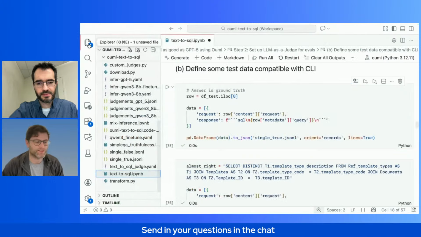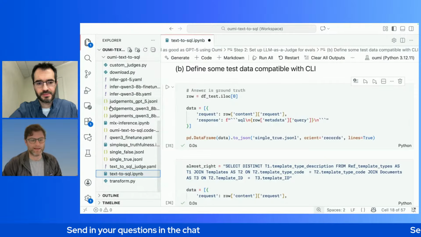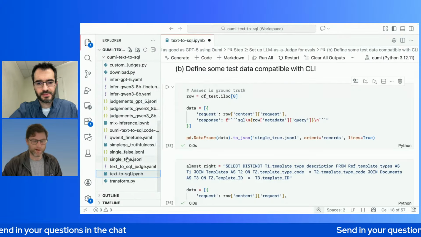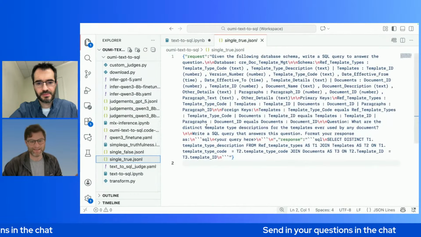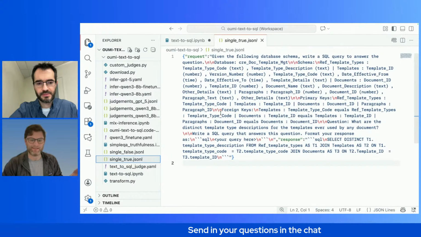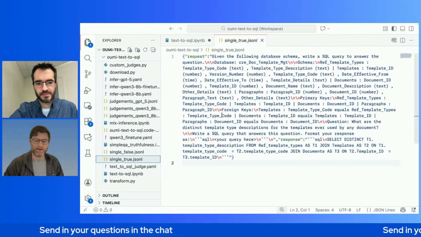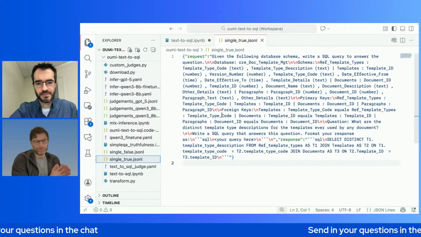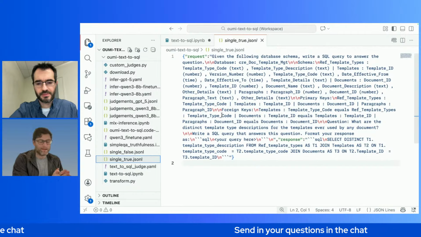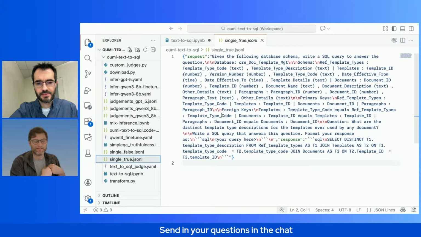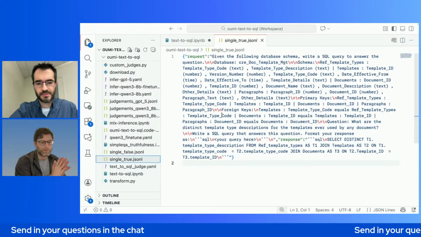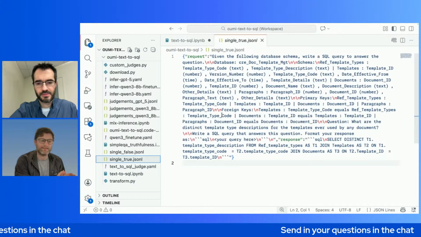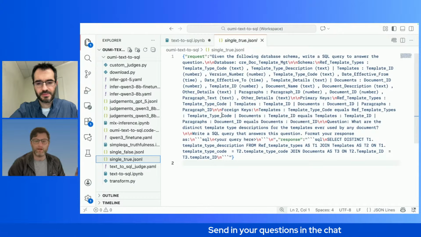So it's compatible with the command line interface. I've taken the full data set and extracted a single row and put that into its own JSON lines file. If you're using the Python API, you wouldn't need to do this. You could just extract that one row within Python. But because we're using the command line interface, the no-code option, we have to extract this into a file.